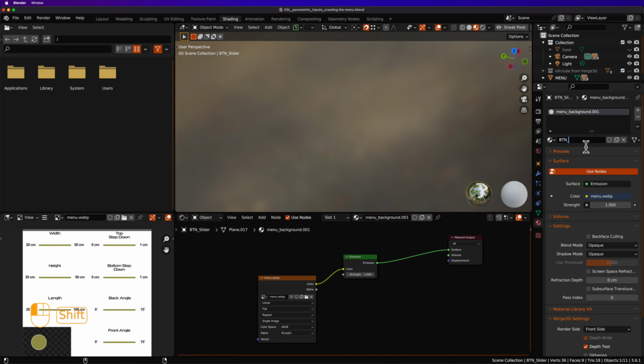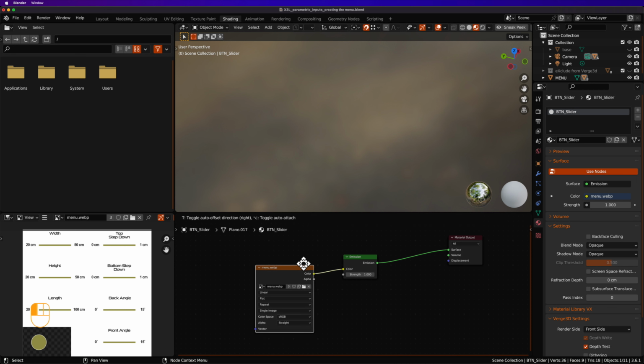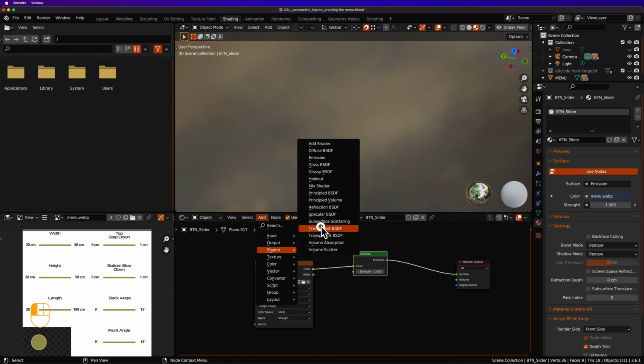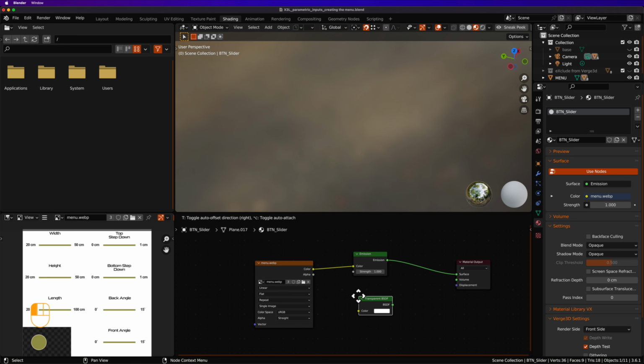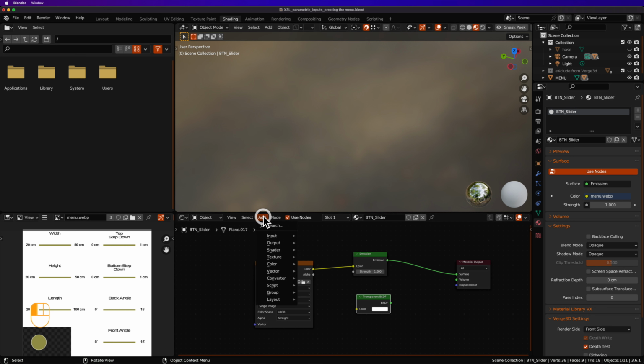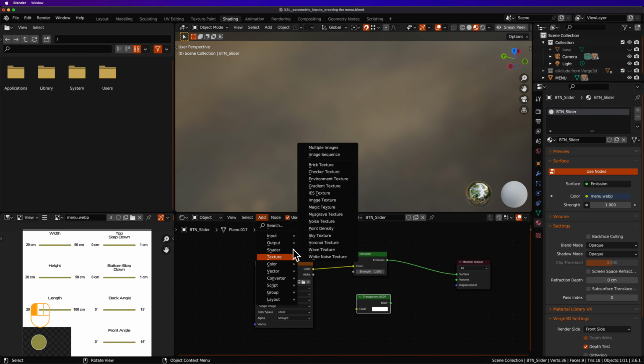button slider. And to change this the way we need to and still look good, we obviously need to keep it as an emission shader base, but we need to add some transparency. So a transparent BSDF would be good. And we're going to need a mix node. Add shader.